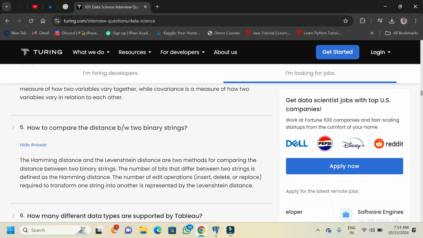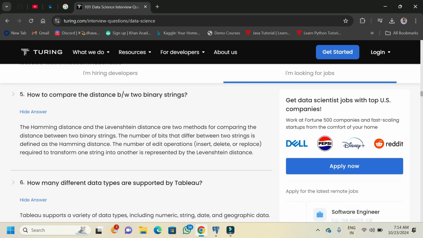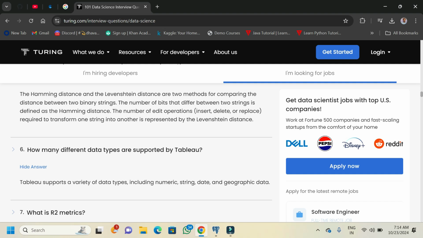Fifth, how to compare the distance between two binary strings? The Hamming distance and Levenshtein distance are two methods for comparing the distance between two binary strings. The number of bits that differ between two strings is defined as the Hamming distance. The number of edit operations, insert, delete and replace, required to transform one string into another is represented by the Levenshtein distance.